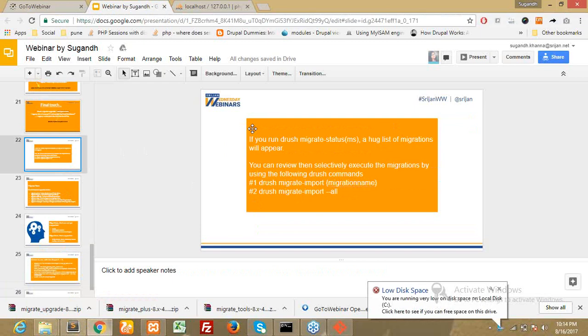Finally, in your experience, how much time is saved when we are using the migrate module or the migrate APIs in a D7 to D8 migration? Simply saying, for the configurations, it's hardly a half an hour task. You just need to be aware of the Drush commands which come with the migrate tools module, the contributed module we have from the community.